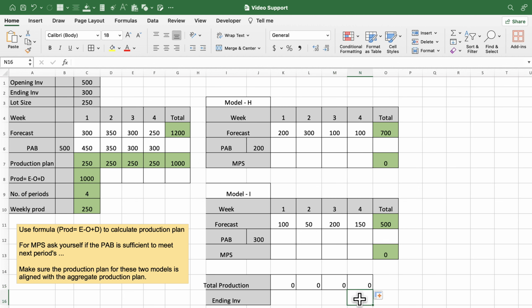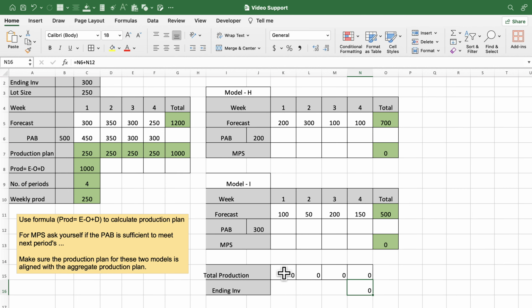And then similarly about ending inventory. Ending inventory for model H appears here, and ending inventory for model I would appear here. And therefore, the total inventory would be this one plus this one. So I'll be using conditional formatting, and that would alert me any time these values become greater or less than 250, by showing a red color cell.